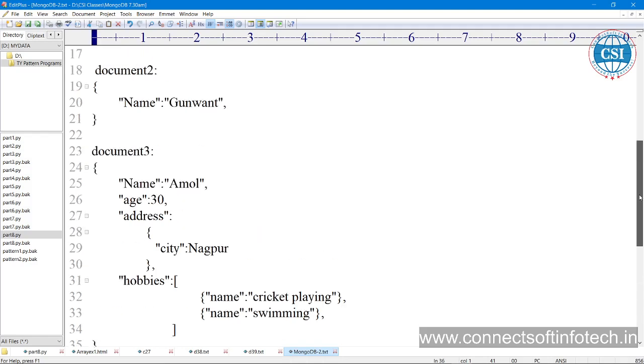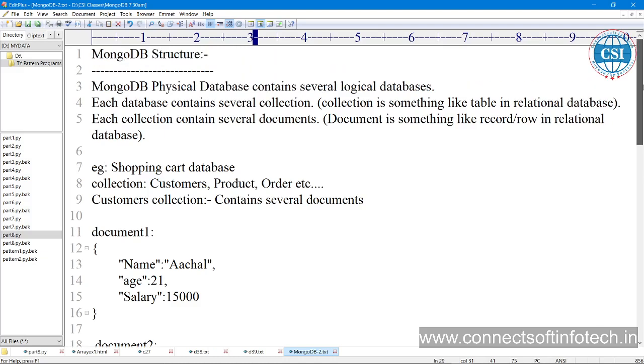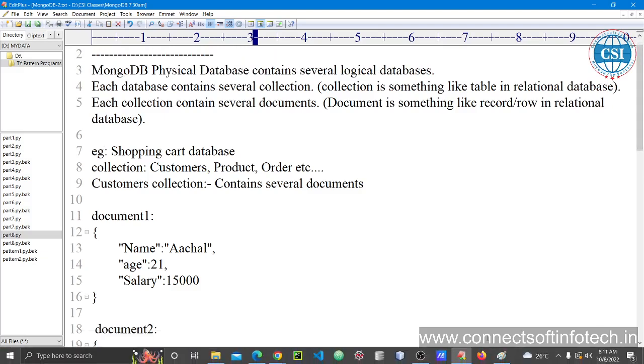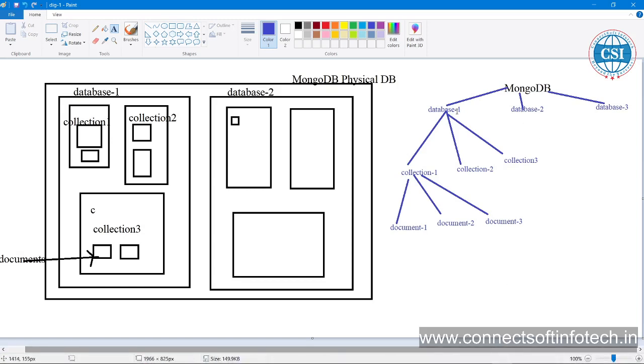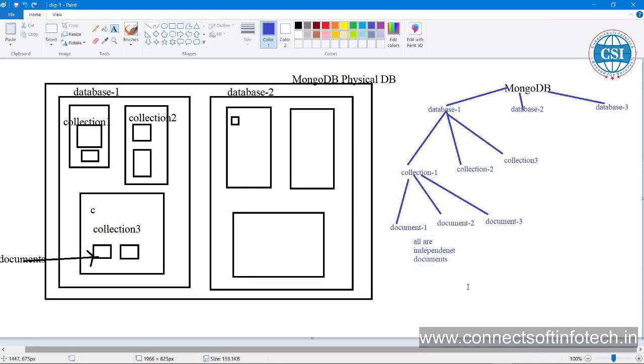Okay, so these are the documents, and documents contain the data record. Have you understood this one? MongoDB is a physical database. It contains several logical databases. In each logical database there are n number of collections. Each collection contains n number of documents. Those are independent documents, all are independent documents. Okay, up to here clear?